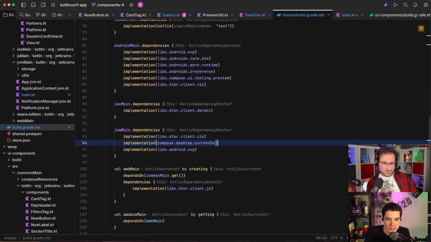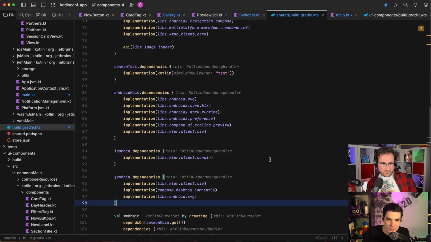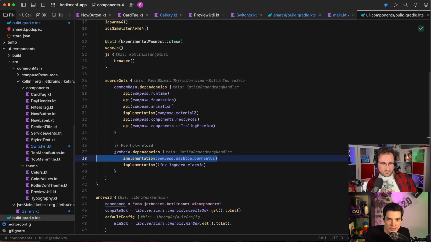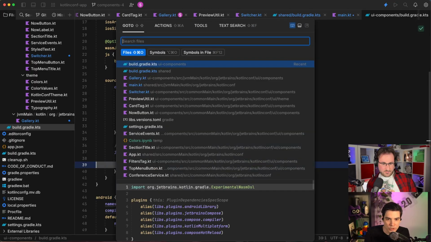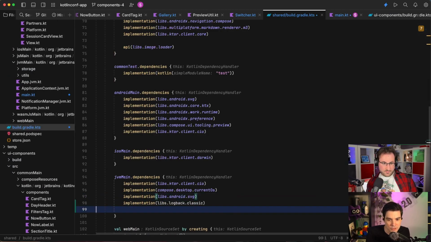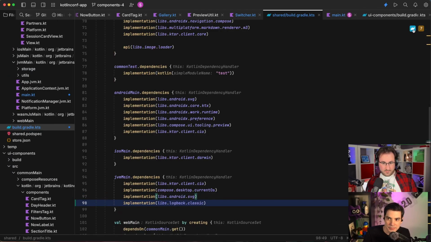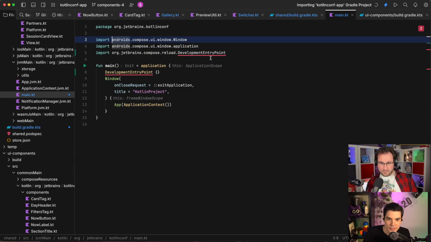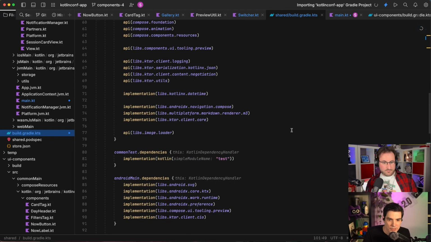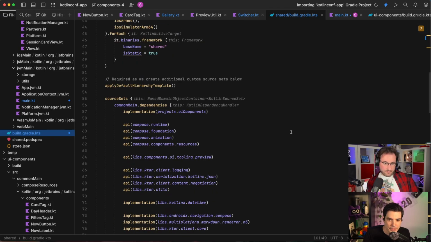Oh, something that we will need is a logger. At least in the previous version, we did need that. So I know that I added logback classic so that it doesn't crash. Maybe that's been fixed since like 2 days ago. That could easily be the case, but just to be sure, I'll add that to the dependencies. Yeah, the entry point is not here. Interesting.